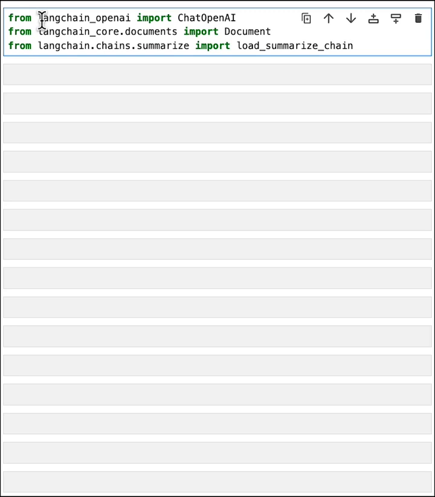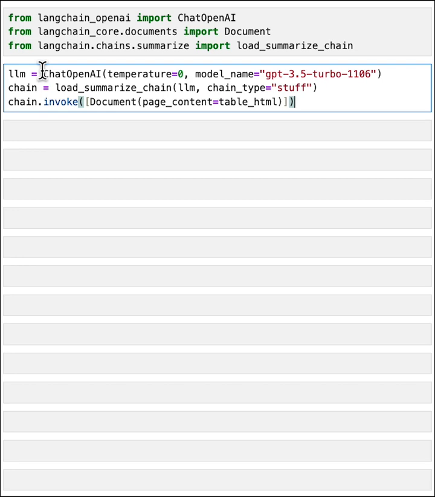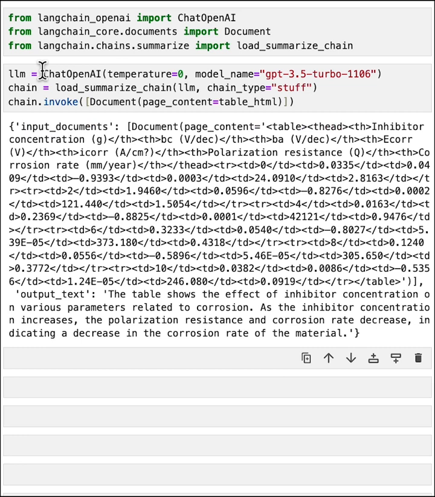In this case, we'll import a few utilities from LangChain, including the load summarize chain function, so that we can summarize this table. Once you have imported these helper functions, you can instantiate the summarization chain and then summarize the table HTML content. As you can see, the model successfully summarized the table. There's an HTML representation of the table, as well as a summary that you can use to search over when you perform similarity search within your RAG system.